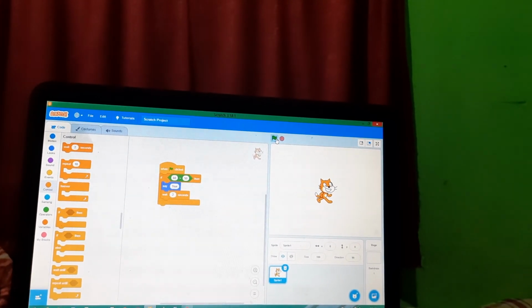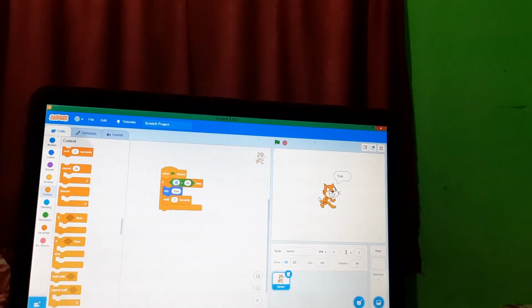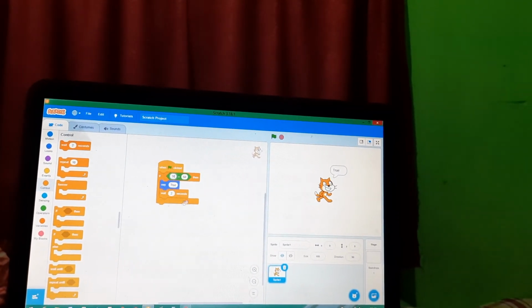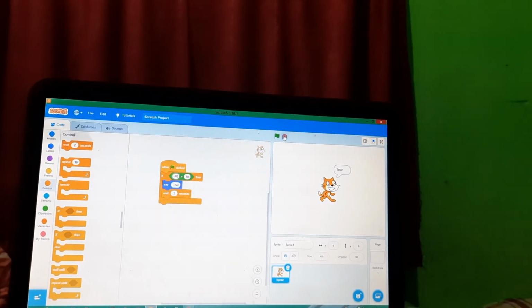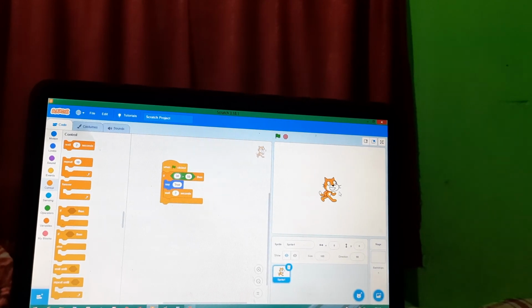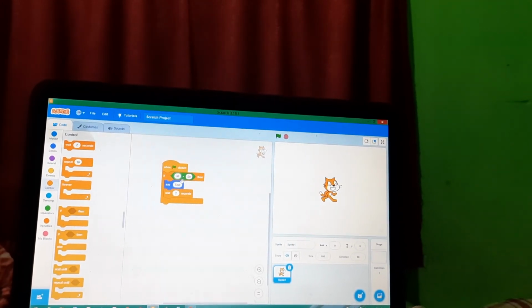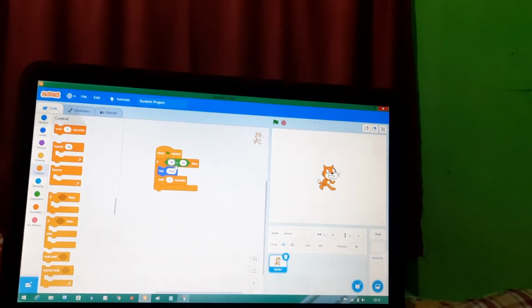Let us see. Now suppose I change it to 30, so it should not show any result. Let us run it again. See, it will not show any result because the condition that we are giving here is not right, because 30 is not greater than 50. So this is how you can use the if then block.